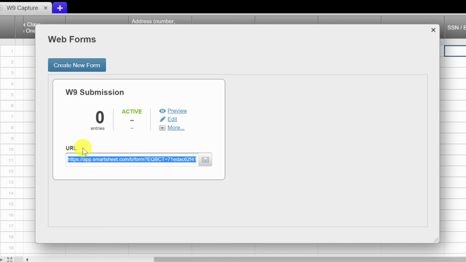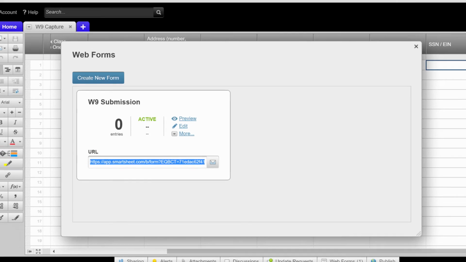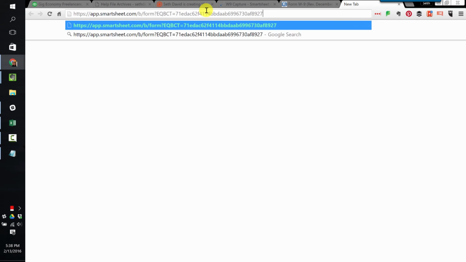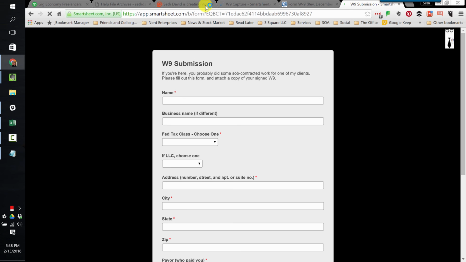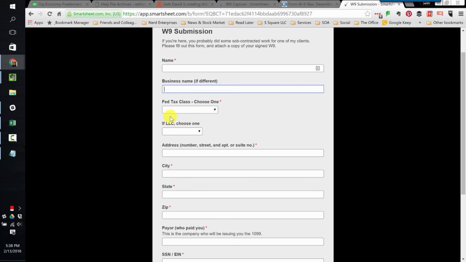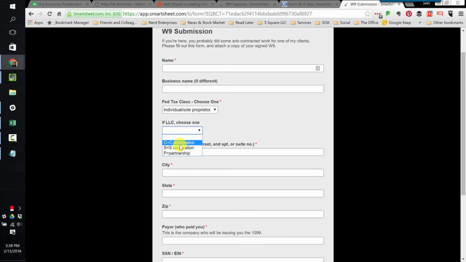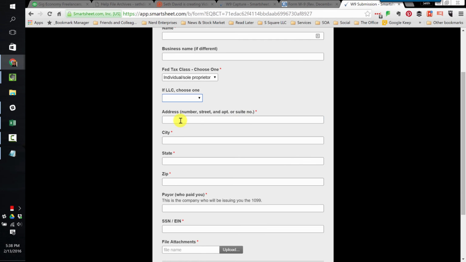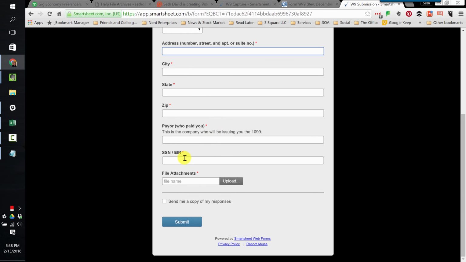And then Smartsheet gives you this URL, which will take you to the form. This is the URL you're going to want to provide people with. So let's see what that looks like. So you always want to review this and see what it's going to look like from the user standpoint. So they're going to add to the name, the business name, the tax class, right? If an LLC, they're going to choose one. Come on, how cool is this?